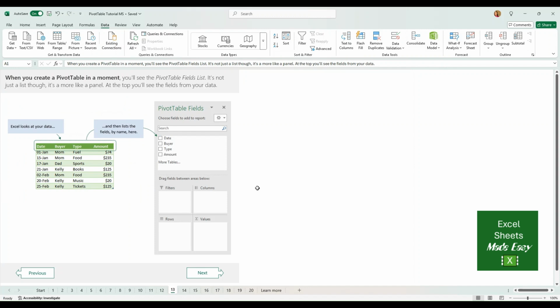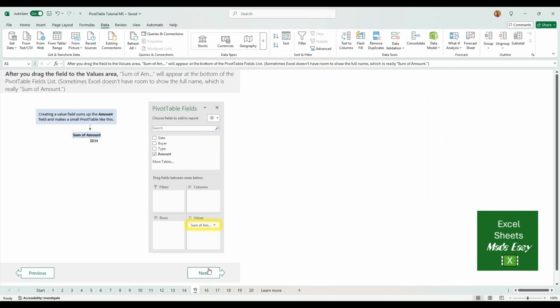When you create a pivot table in a moment, you'll see the pivot table fields list. It's not just a list though, it's more like a panel. You'll see the pivot table fields from your data, so these match the headers from your table. So we have date, buyer, type, and amount. What you do to put them into the pivot table is you click them and you drag them down to where you want it to be in your table. After you drag the field to the values area, sum of amount will appear, which is what it's giving you.